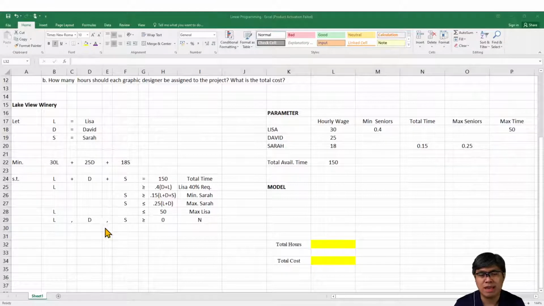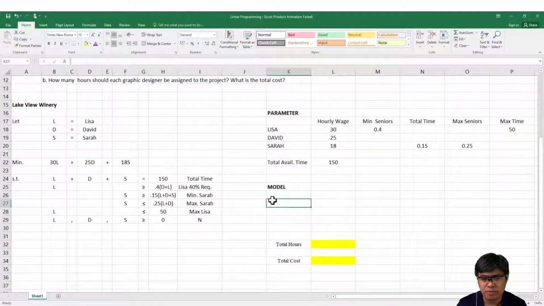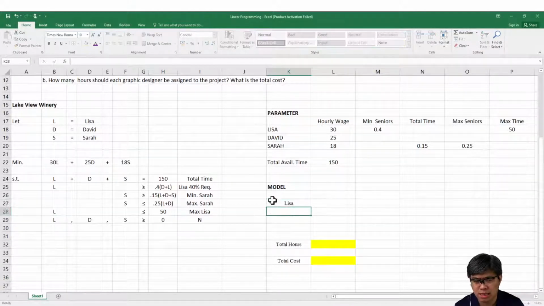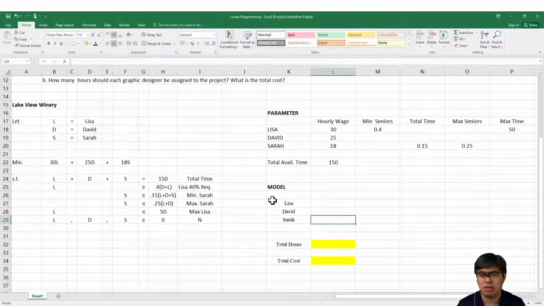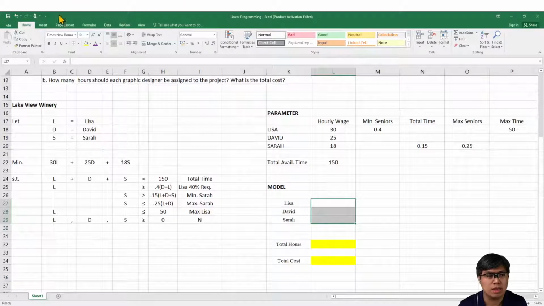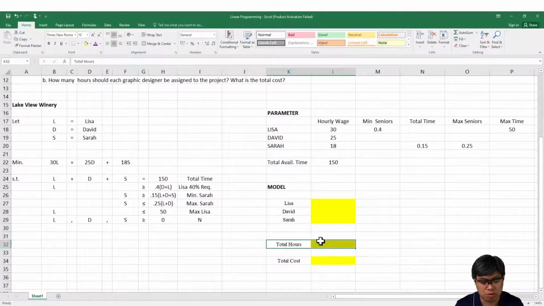So we're trying to find the hours allotted for each individual. Okay? So that's the first thing. How do you know? It's based on the objective, right? That's why you need to find out how many hours you're going to allot for each person. Okay, so you have Lisa, David, and Sarah G. Okay, so you need to find this, right? Apart from that, what else do we need to determine? The total hours. Okay?